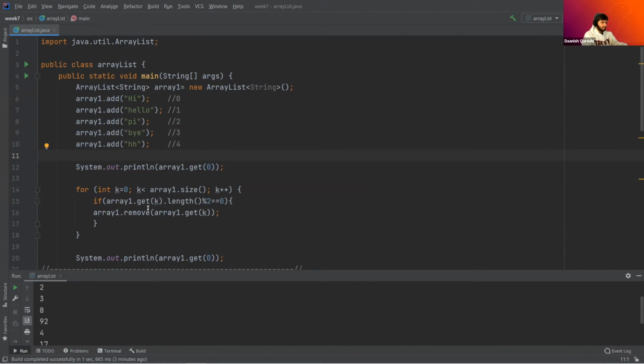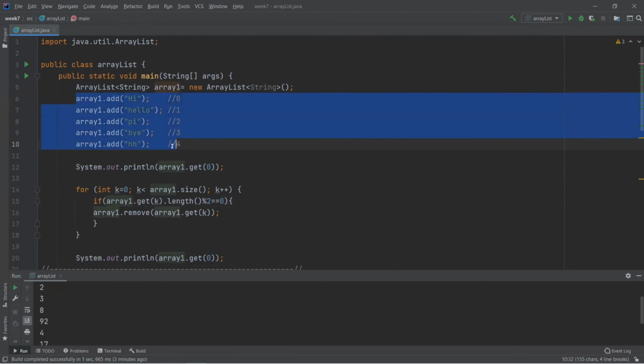Okay, basically I get the elements from the index k. So I will see all the elements, starting with 0. The element at 0 is "hi". The length is 2, so it is even, so I will remove it. array1.remove(array1.get(k)), the same k the condition was true for. The second one, "hello", is five characters, so it will not be removed.